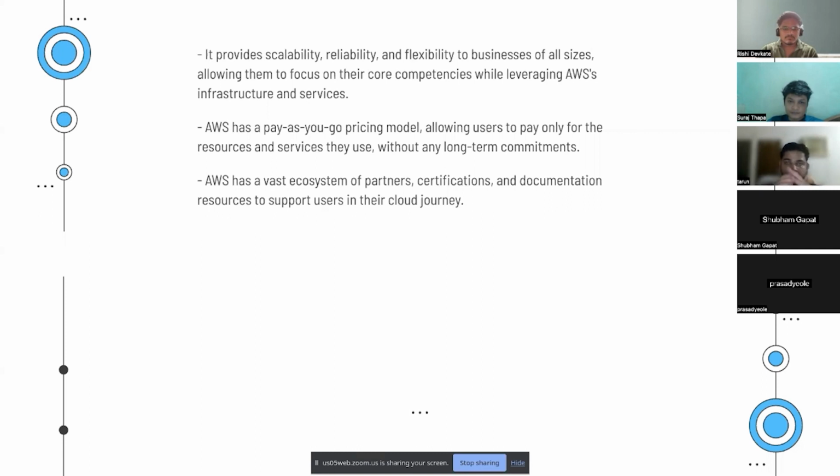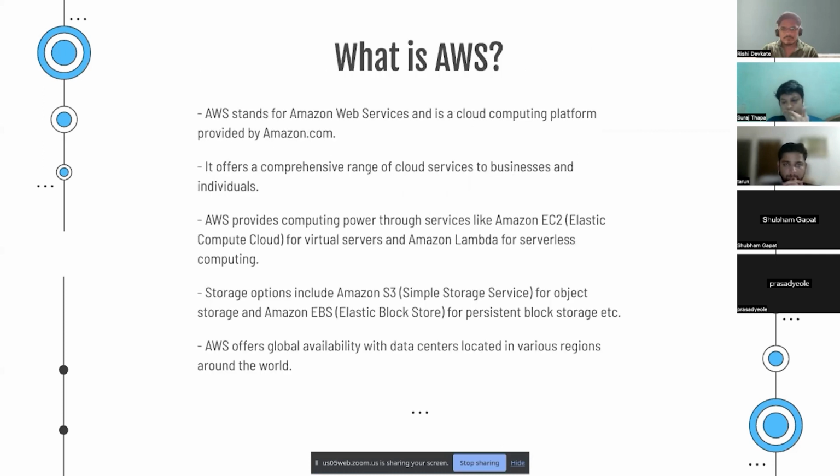So it provides scalability, reliability, and flexibility to businesses of all sizes, allowing them to focus on their core competencies. But AWS has some services that we have to purchase for long term access and for our long term hosting. AWS is a vast ecosystem. They have certifications and documentation, so we can easily access their data.